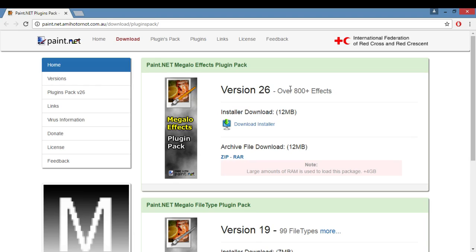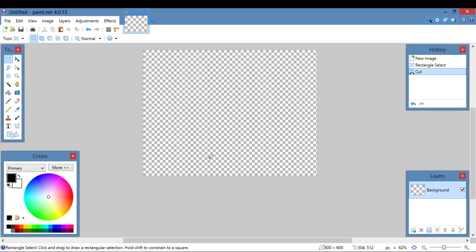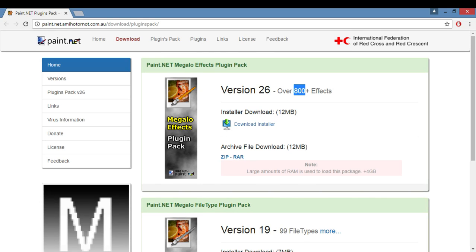Make sure you read this note: large amounts of RAM is used to load this package, so be careful if you're using data. But this has over 800 effects. I'm pretty sure most of you guys out there that have used Paint.net before have these plugins. Very useful.